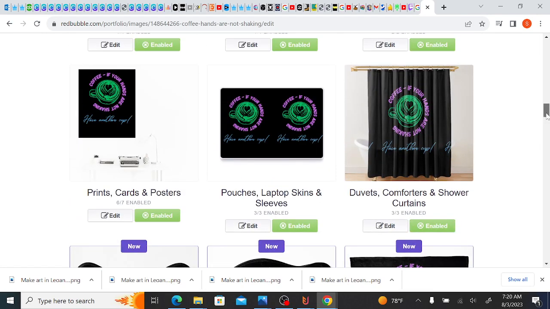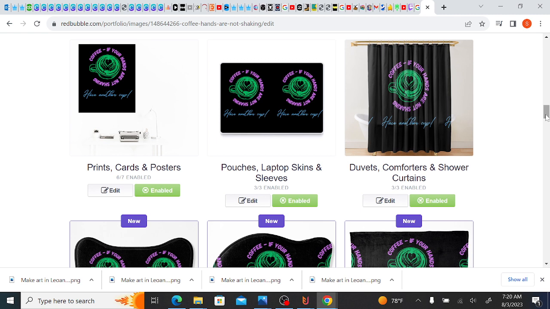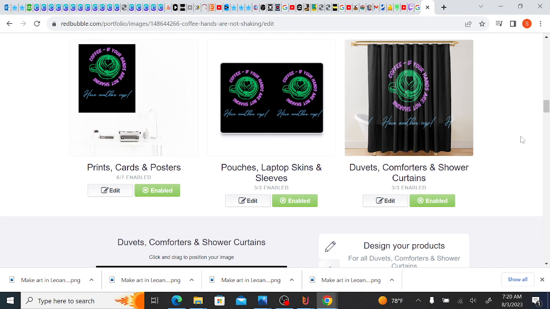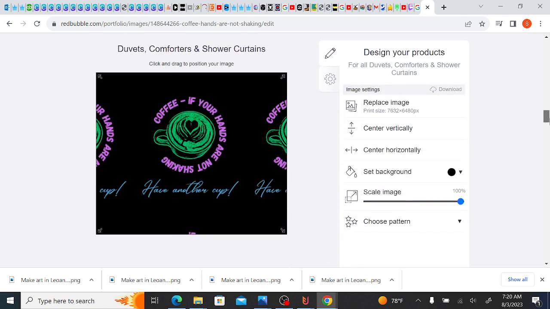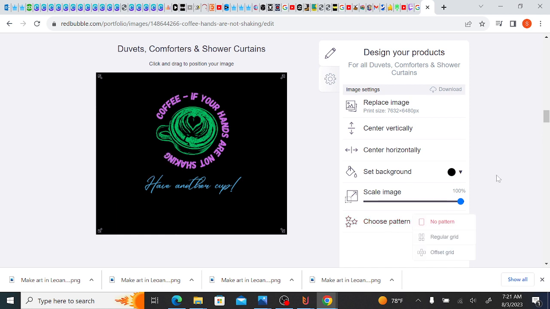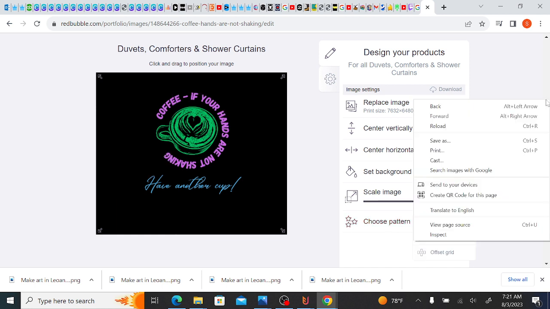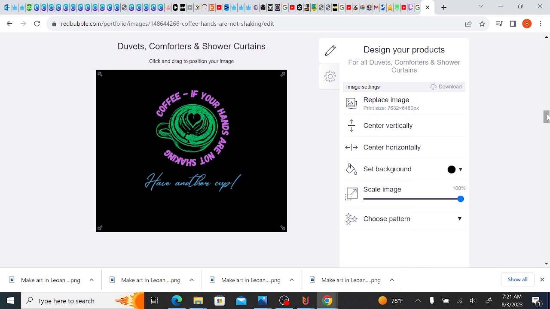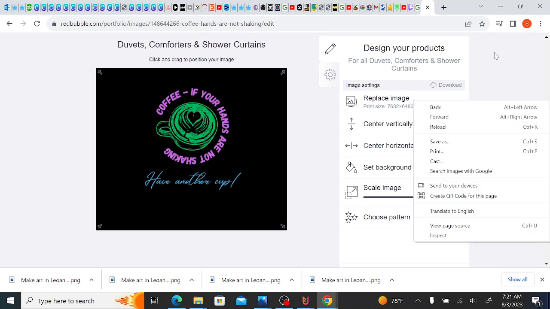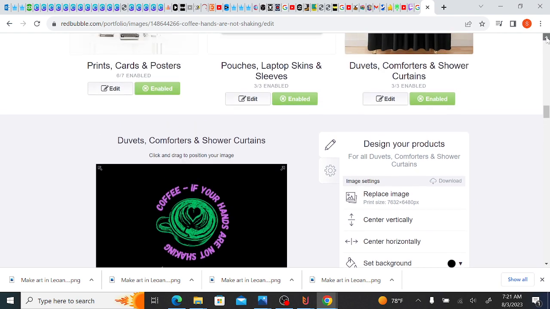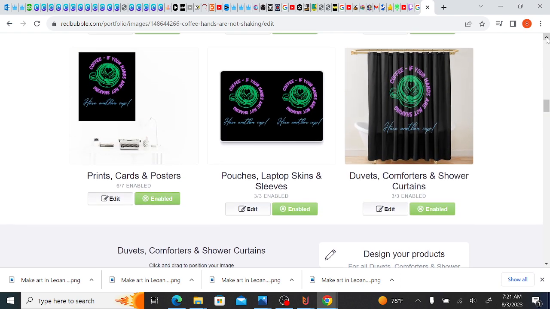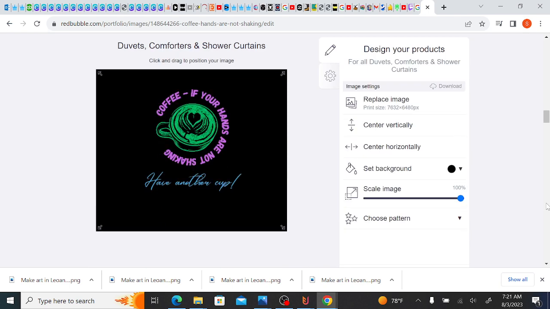Okay, so this shower curtain is very cute. Let's see what we want to do here. If we get rid of the pattern, what happens? I think that looks good. Apply changes.